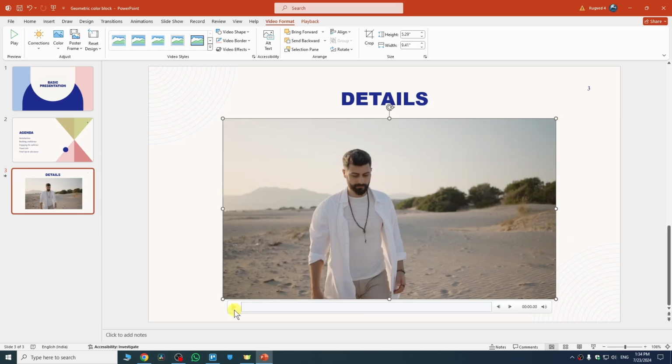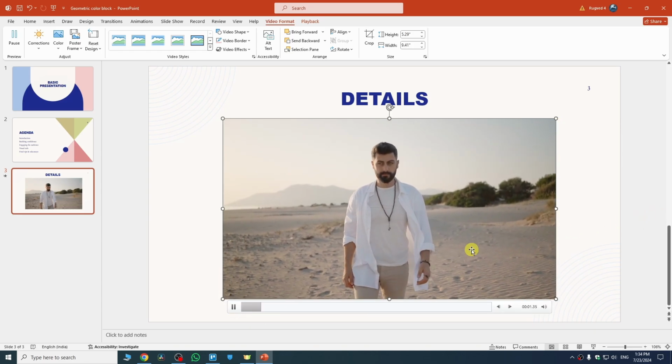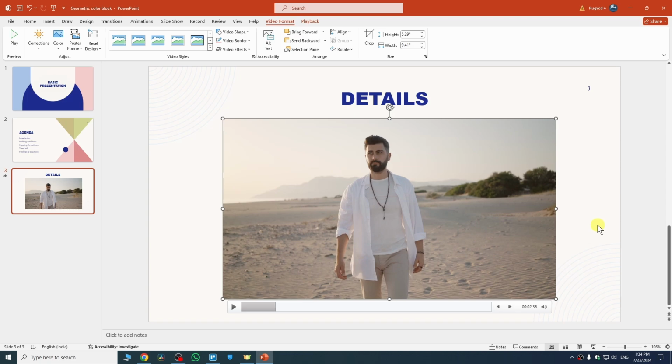If you want to play this, just click on the play button. And yeah, that's it. This is how you can add your videos in PowerPoint.